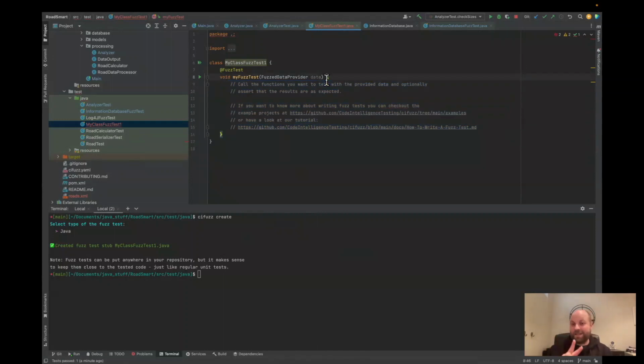The two things that this provides me that are very helpful are the fuzz test annotation, which tells JUnit that this is actually a fuzz test, so handle this differently from an @Test, from a standard JUnit unit test. And I also get this fuzz data provider. This is the key. This is the thing that will help me generate those fuzzy inputs.